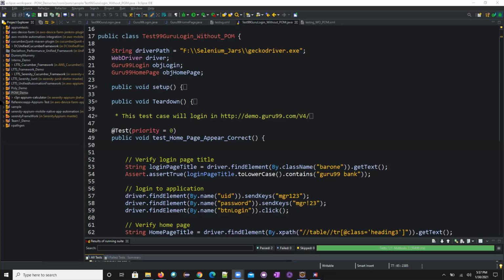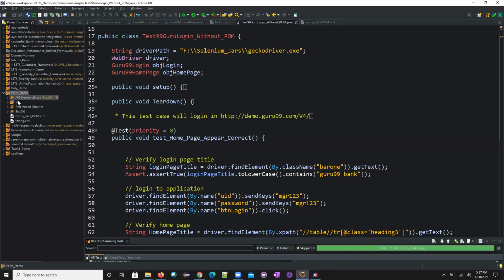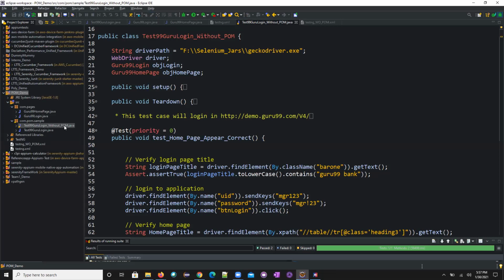Now if you see the implementation of this, as I showed you, here I created two packages. One package is for pages. This is the home page and this is the login page. And this is what we have done without the POM. Now let's see how these things will look here.